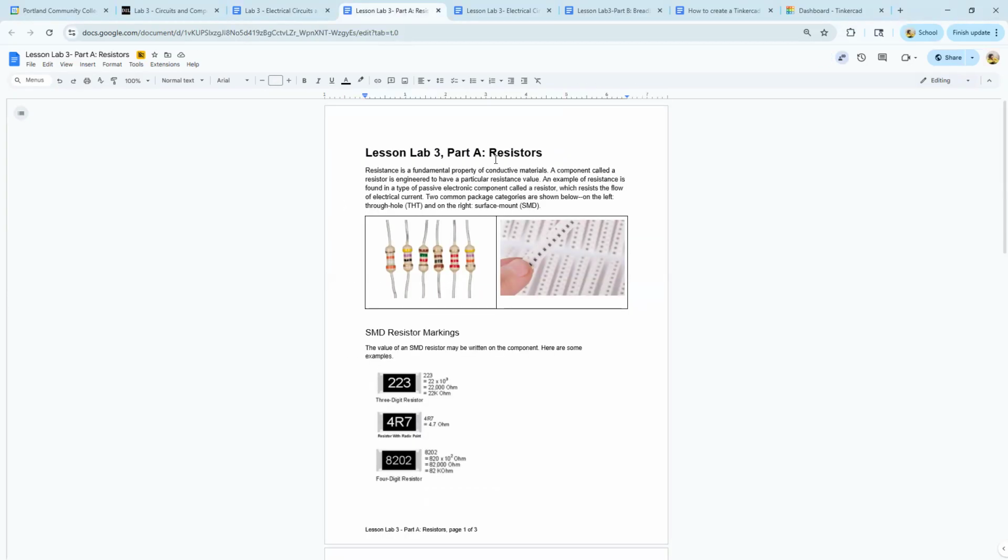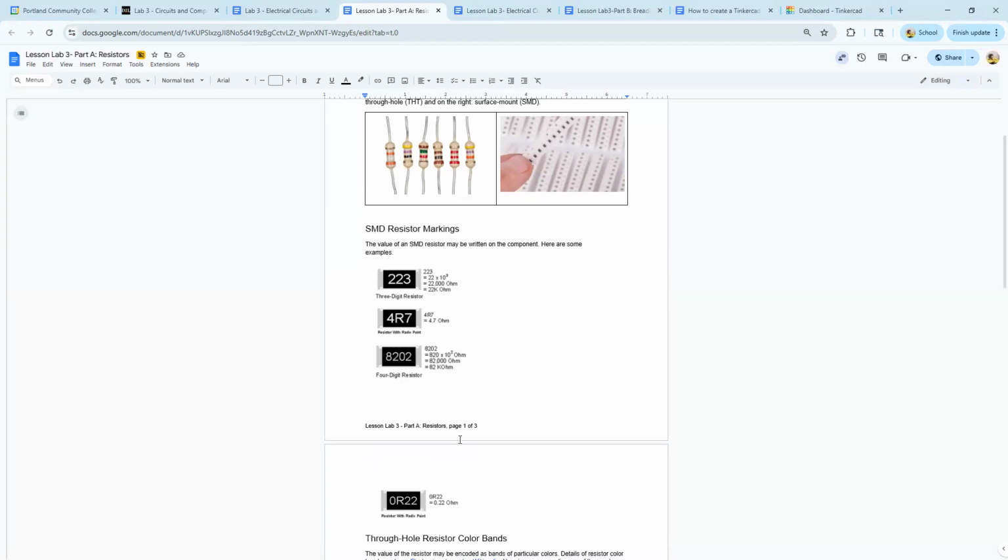The lesson about resistors for part A is explaining how to figure out the resistance of resistors by looking at the color bands or the code on top of them. For SMD resistors, you will see some examples here and the resistance of those resistors.